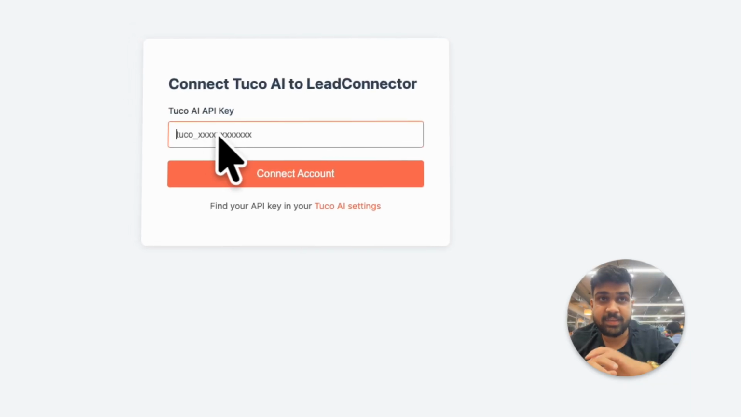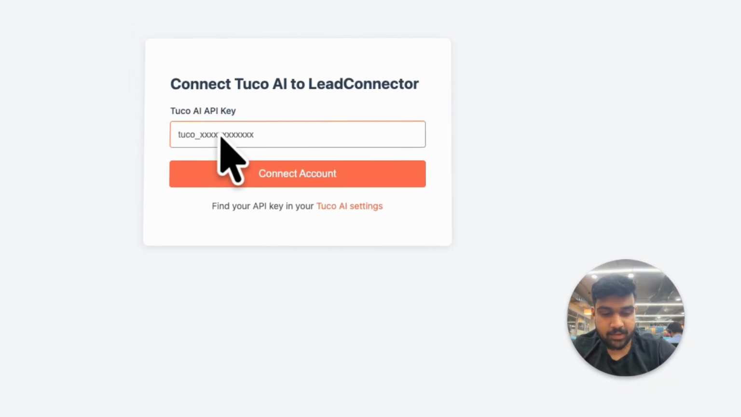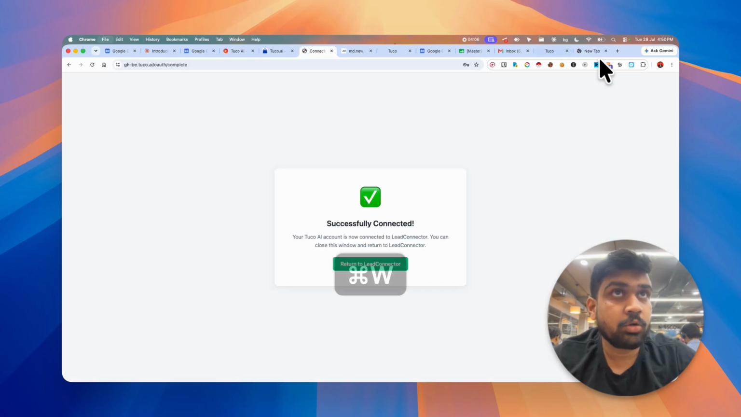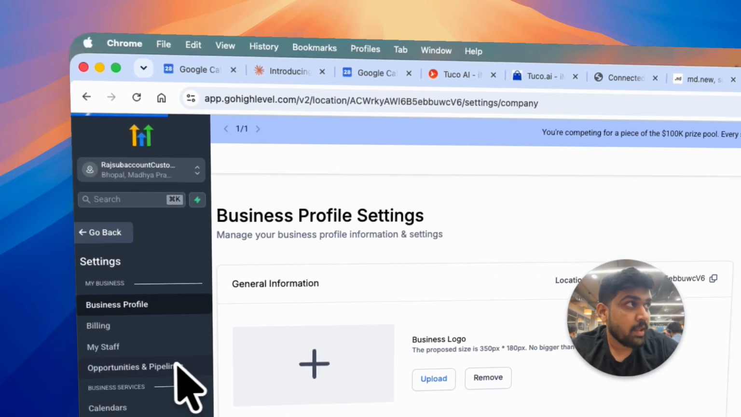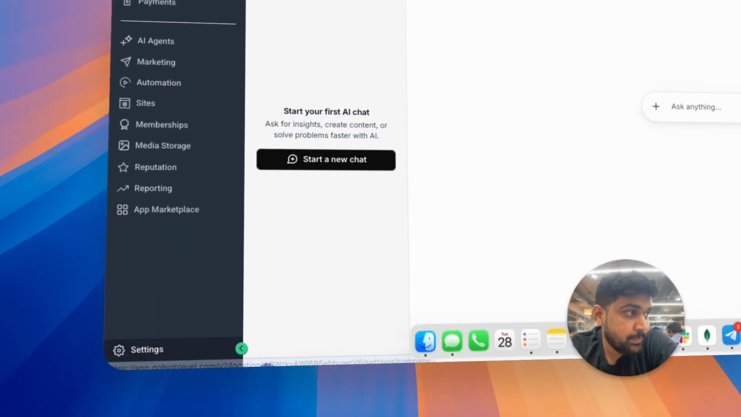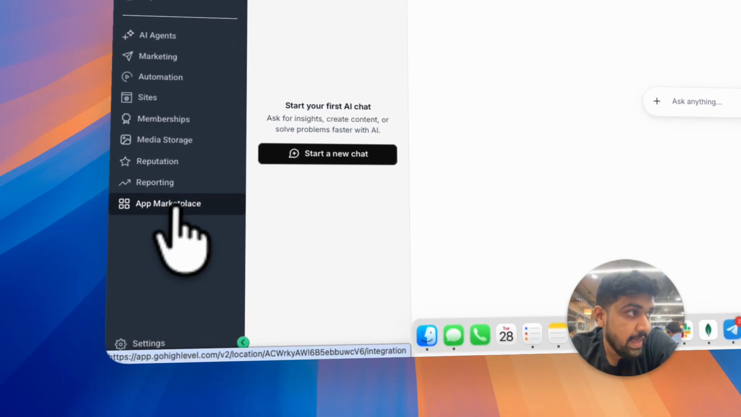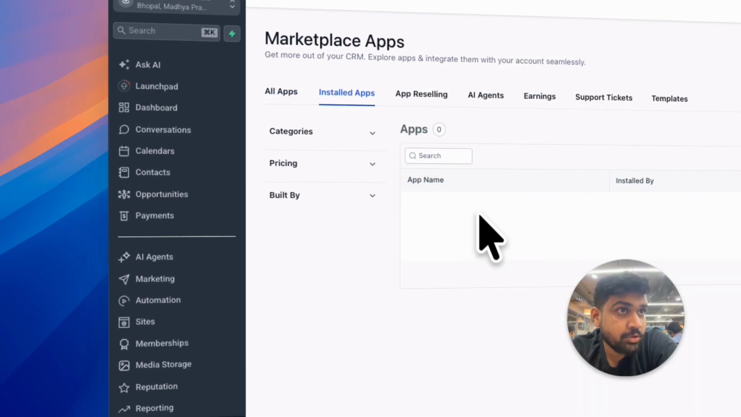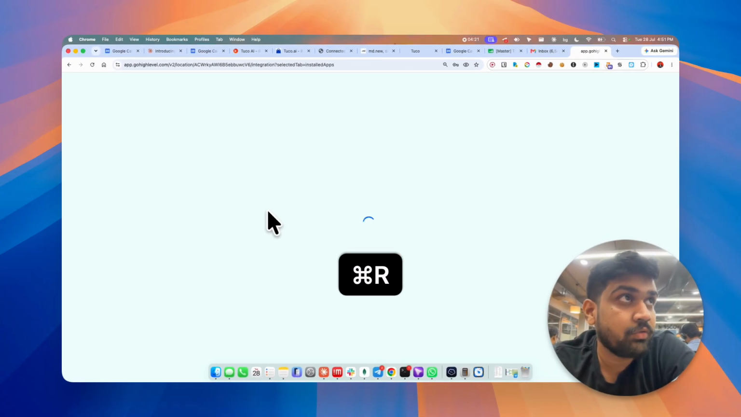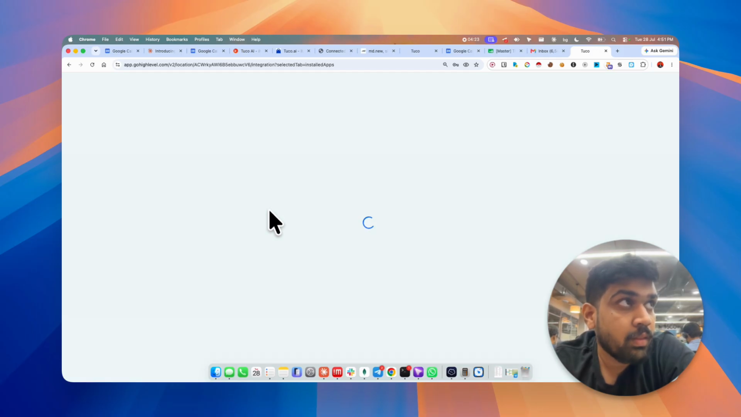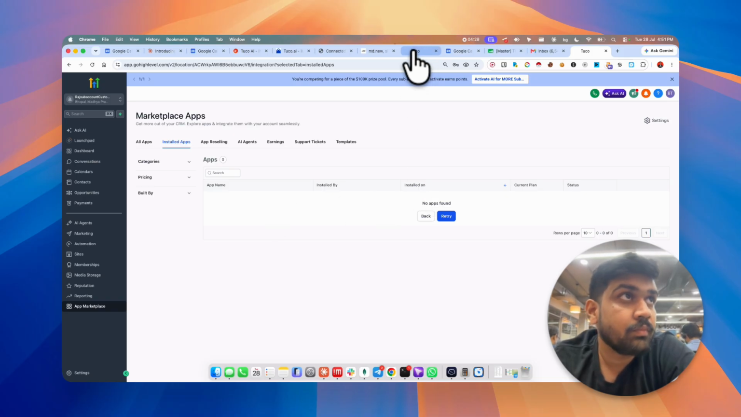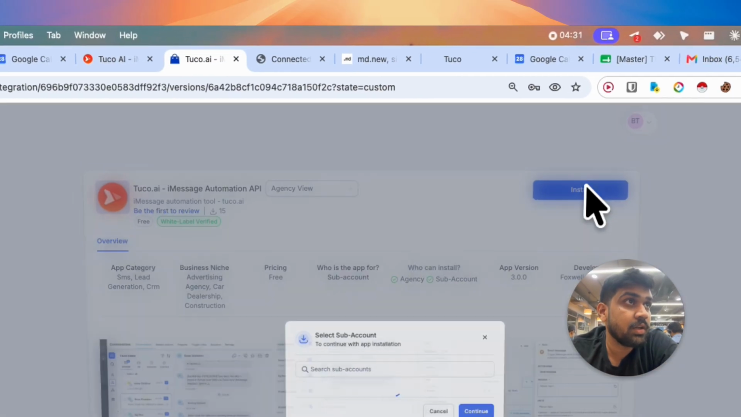It's going to open this, and then in the previous step, you copied an API key. So paste that in, click on connect account, and you should see a check. All right, perfect. So now I'm going to load GoHighLevel again. Go back and then expand. And then here, click on App Marketplace. And then on the top, click on Installed Apps. And you should be able to see Tuco when you're refreshing. Okay, if you don't see that, you want to probably reinstall it.